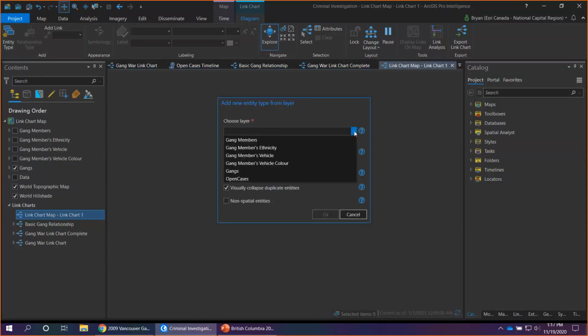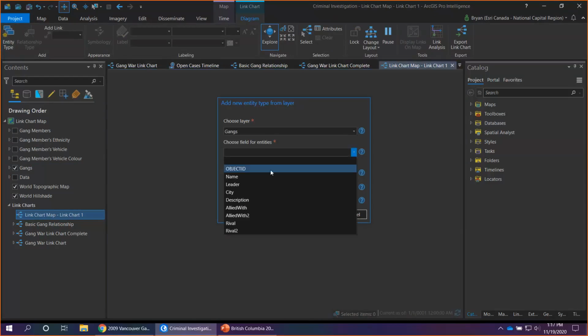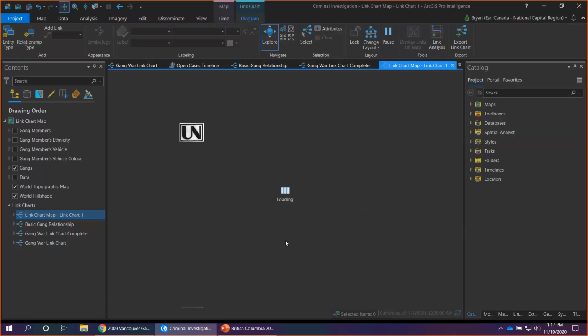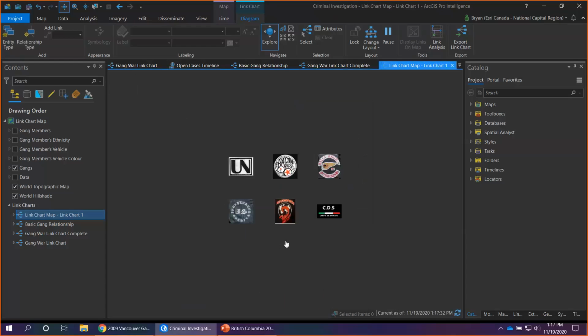All I'm going to do is add that gangs layer that I've already turned on in the map. And then I just need to give it a field that I want to display it based off of. So it's going to be name. And we'll just keep this simple and just call the entity gang. So I'll hit OK, and this is going to bring all of those gangs in. And if I have nice symbology in the map, it'll bring that symbology into the link chart for me, which in this case makes it much easier to understand who we're talking about.